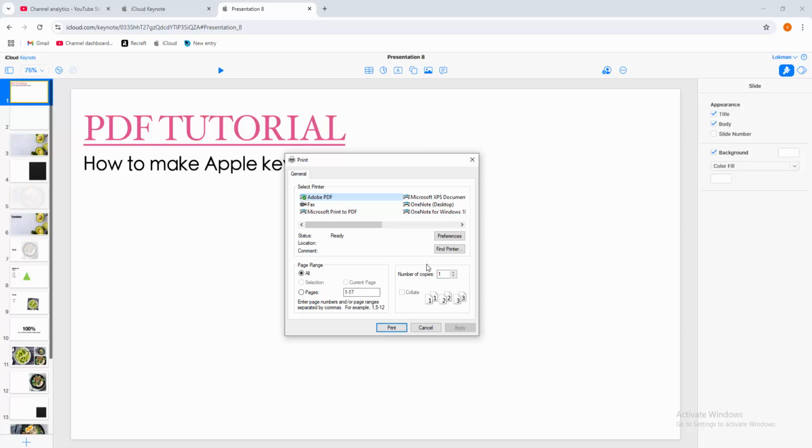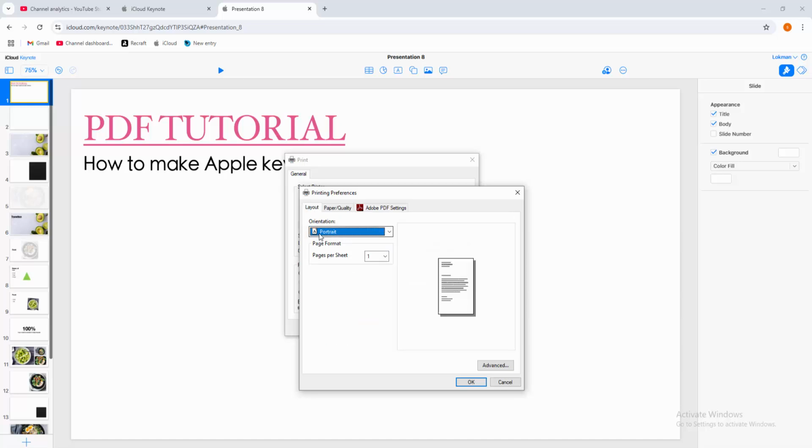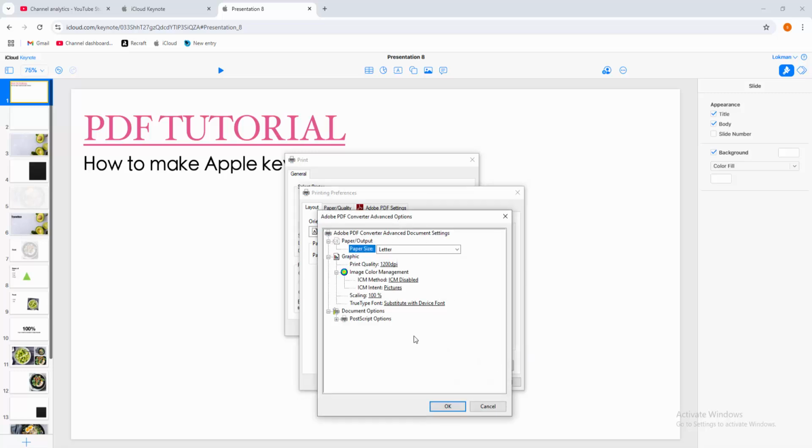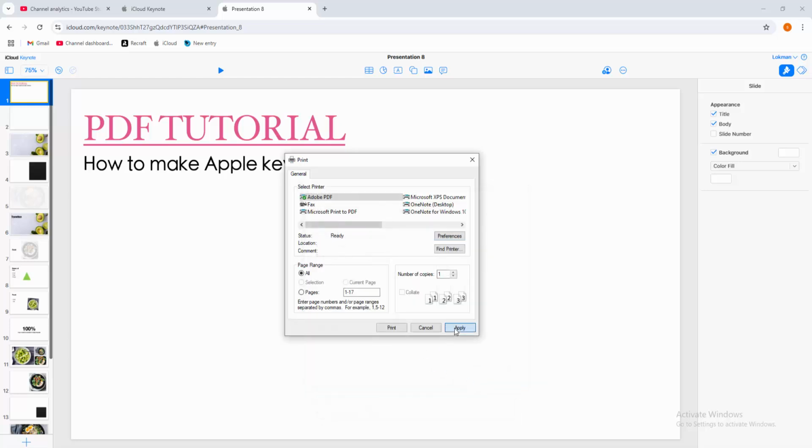Then go to this Preference option and go to the Layout. Then we can see here the Orientation option. Now I make this portrait. Then we can see Pages per Sheet. You can change the Pages per Sheet option. Now you can go to the Advanced option and you can change the size. Now I click OK and click OK again. Then click Apply and click this Print option.